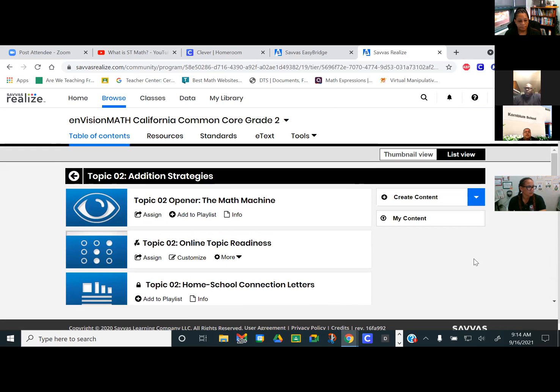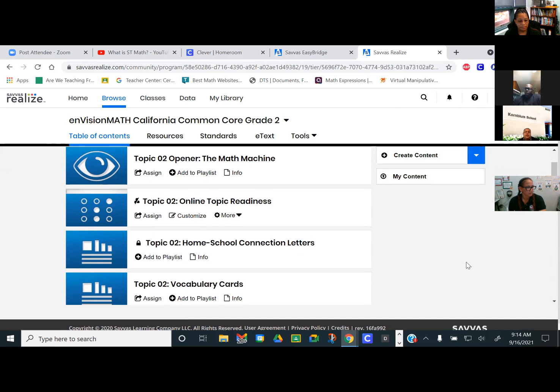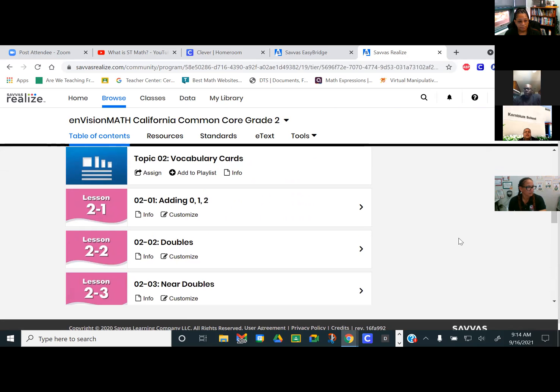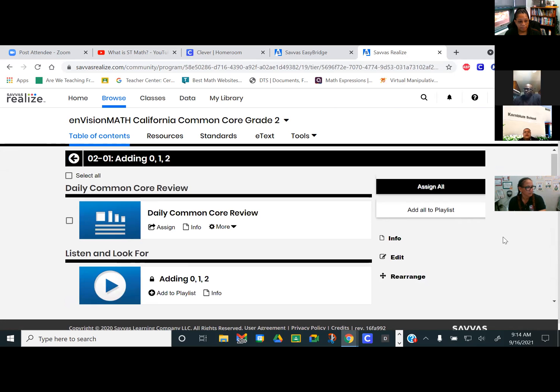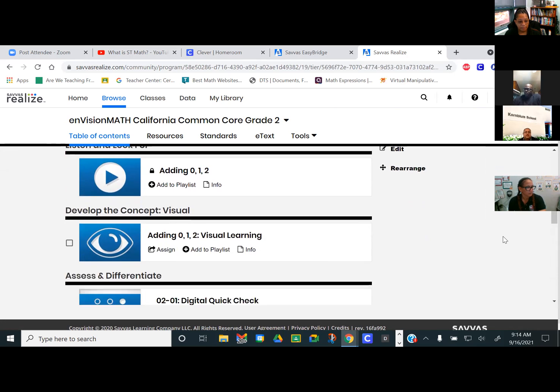When you click on topic 2, you're gonna have some resources for that specific topic. They're broken up by lessons. So let's say that the students are on lesson 2.1. So what you do is you would click on 2-1 and it's gonna take you to another screen that's gonna give you more stuff or more resources.